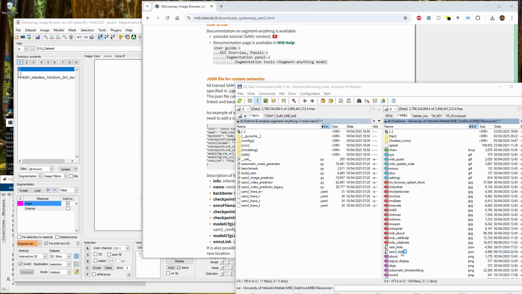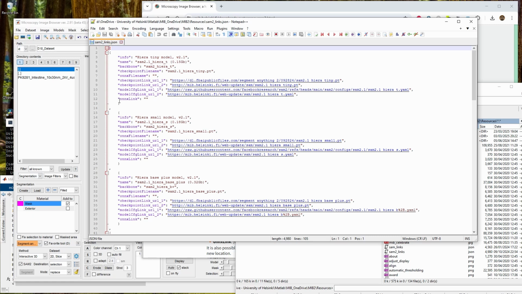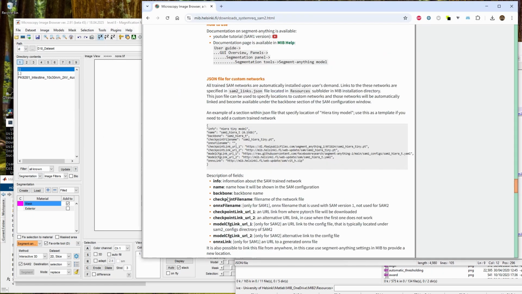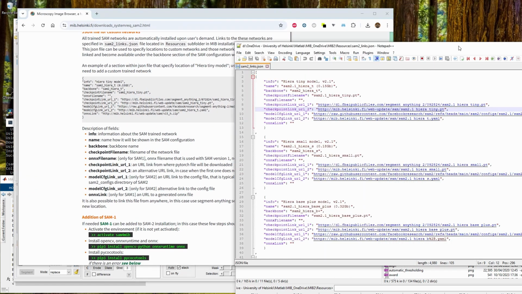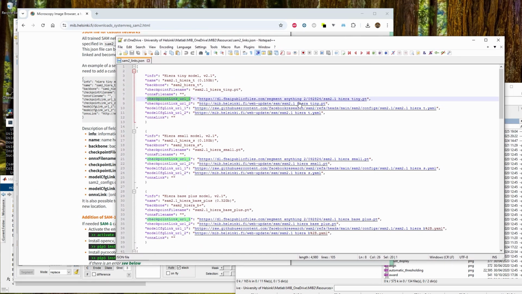If I open SAM2 links, you can see an example of the sections which need to be specified in order to automatically get any newer or any other trained model to be used with MIB. All these fields are explained here, but the idea is that you need to provide the link to the checkpoint, which is this PyTorch file, and a link to the YAML config. There is a possibility to specify two URLs. If one of them is for some reason dead, then the other one will be used. But this is more of an optional thing.